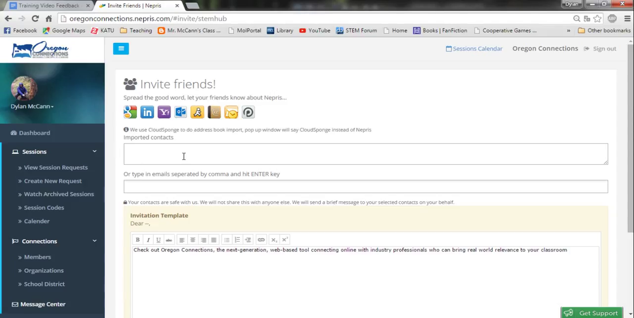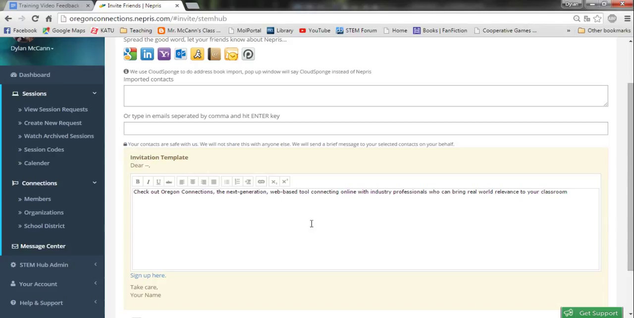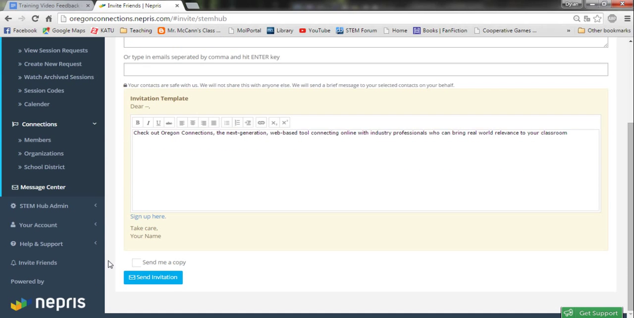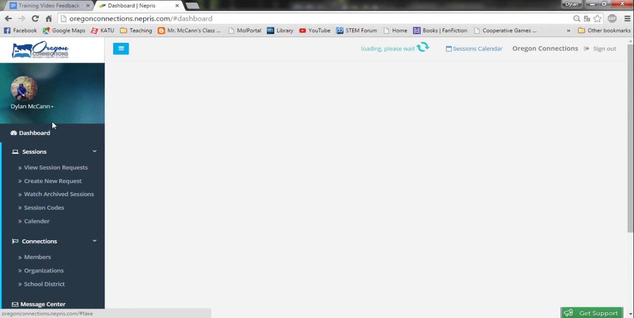You will do that by importing contacts. There are different systems that you can import from. You can type in an email separately, and you can type a little message to send to them, or you can just use the stock message that is here. But please, I encourage you to use that invite friends option.